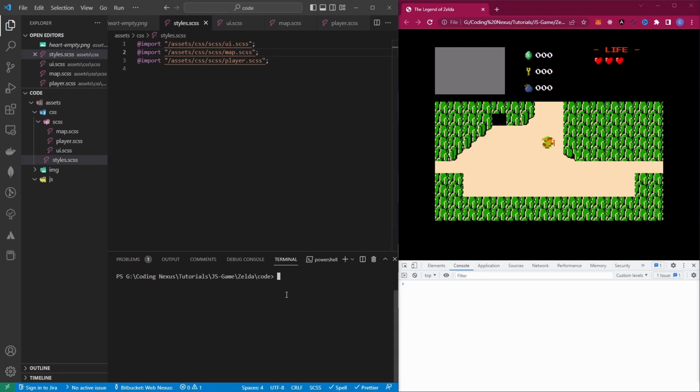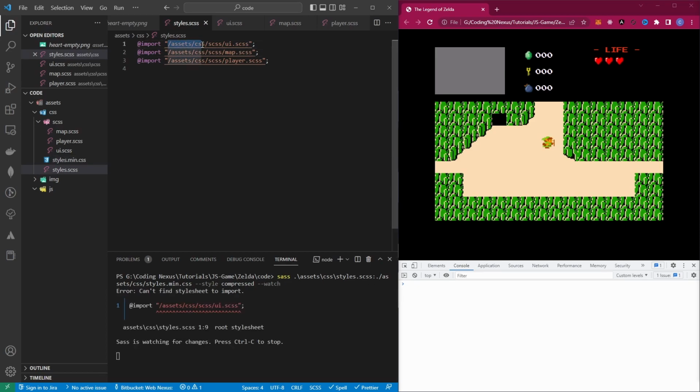We can click save. To see that that's working, we can run this sass command here, which is sass and then the location of our styles.scss file, and then we have a colon and then the location of the output file that we want. So we're going to have styles.min.css. Then we're going to have two flags here. The style flag is going to be compressed, and we're going to have a watch flag as well, so it watches for changes.